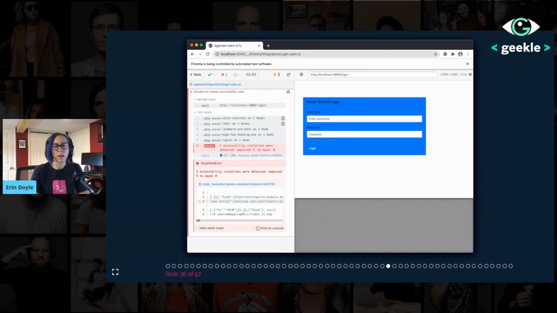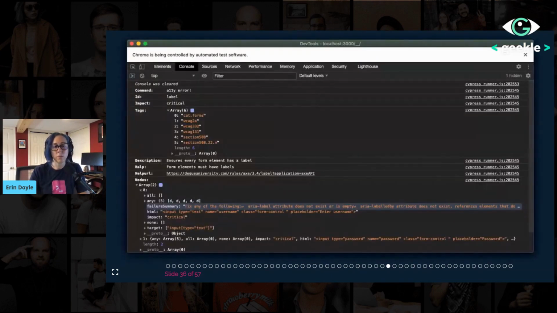Here you can see there were 5 accessibility violations detected, and each of them is listed. By clicking on one of the accessibility errors, it will highlight the elements on the page that contain that specific error. And additionally, it will log to the dev console more details about the error. So if we open up the DevTools console, we do indeed see more details logged about the error.